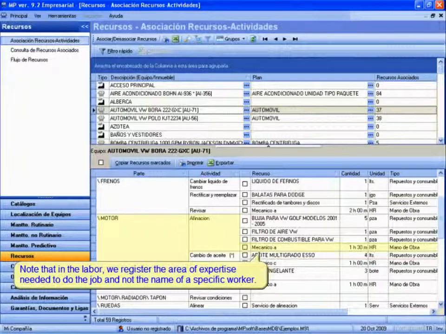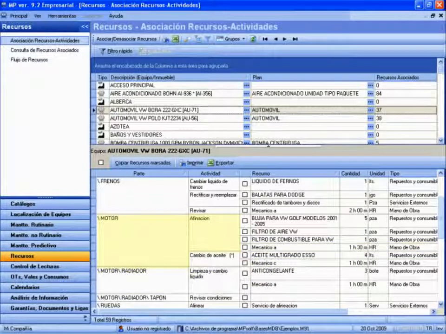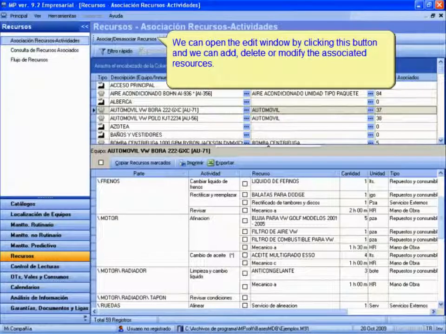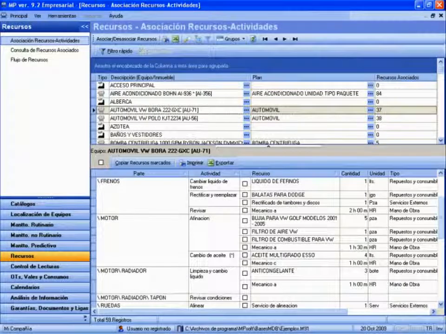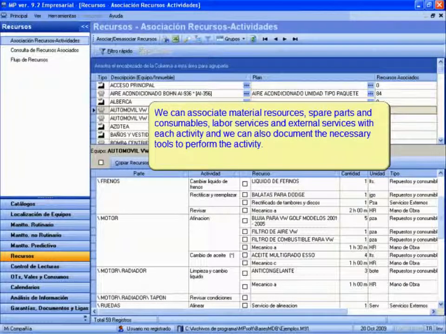Note that in the labor, we register the area of expertise needed to do the job and not the name of a specific worker. We can open the edit window by clicking this button and we can add, delete or modify the associated resources. We can associate material resources, spare parts and consumables, labor services and external services with each activity, and we can also document the necessary tools to perform the activity.